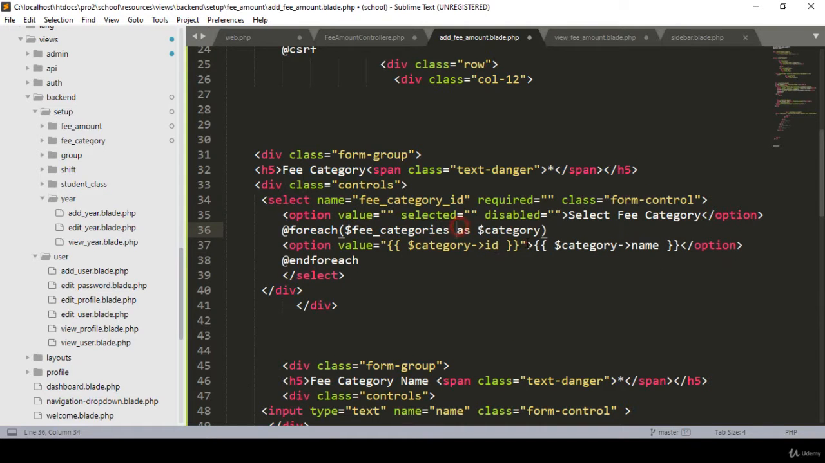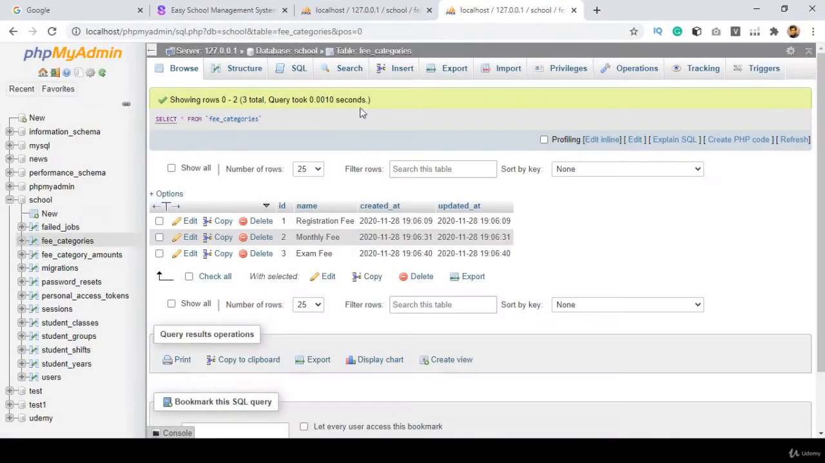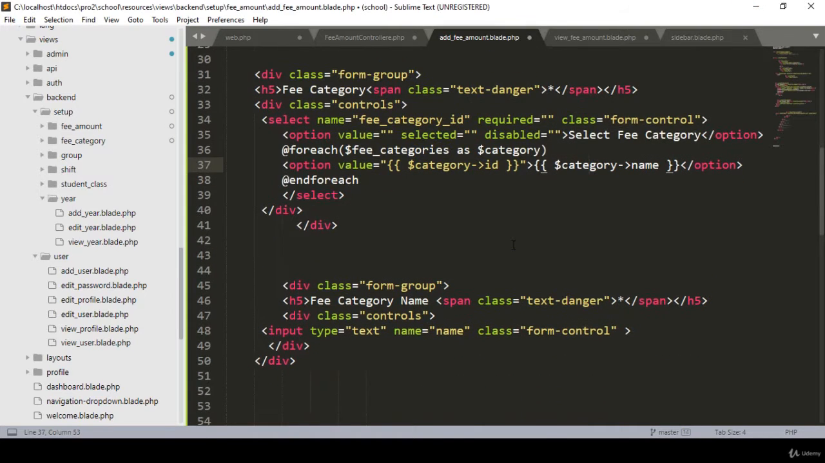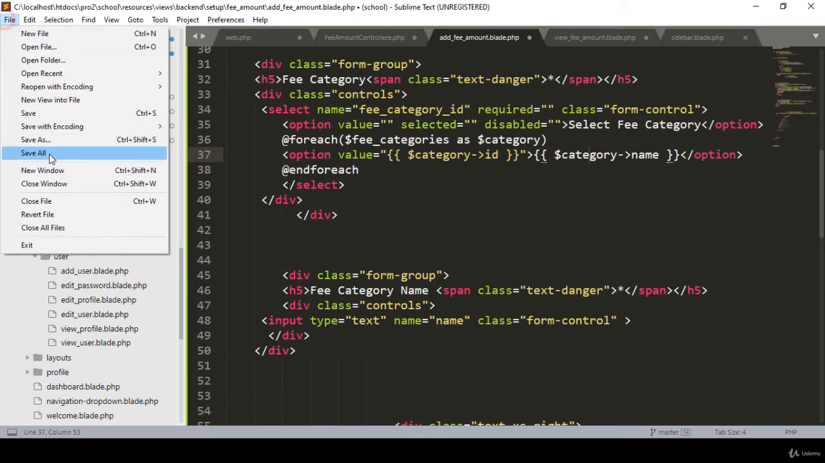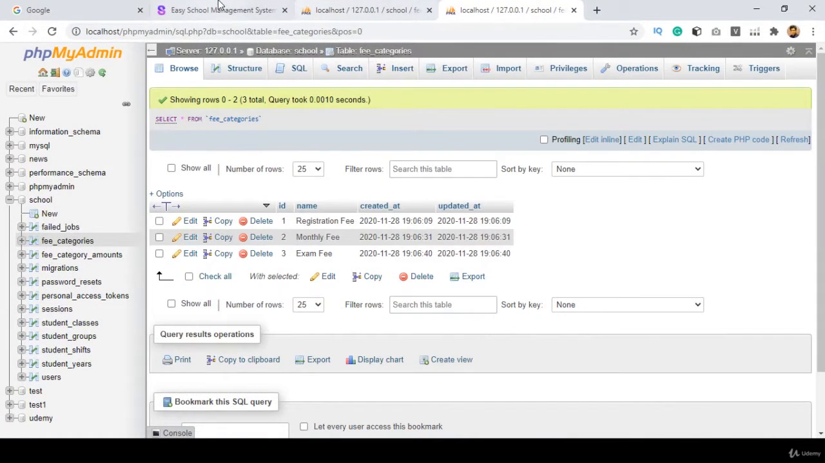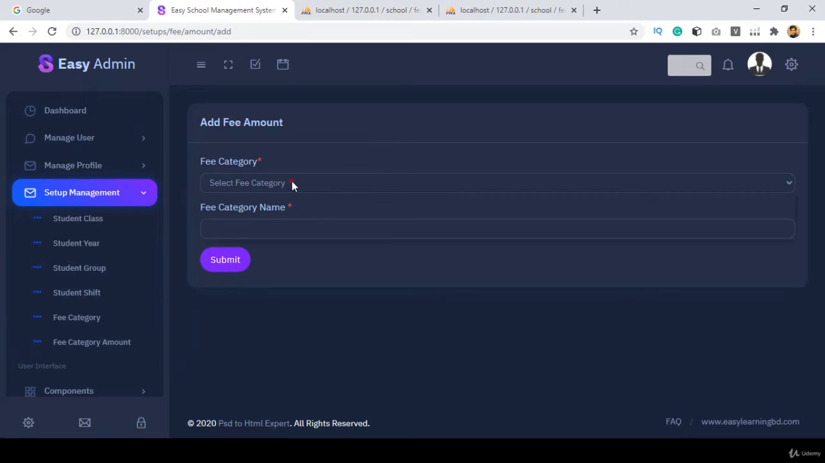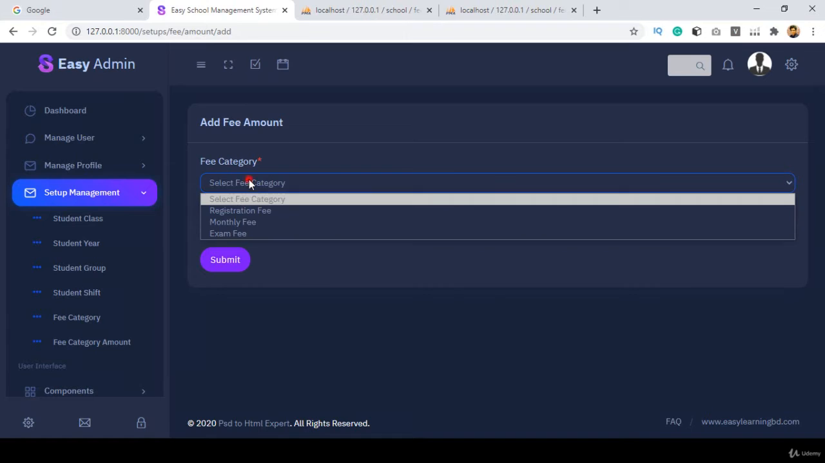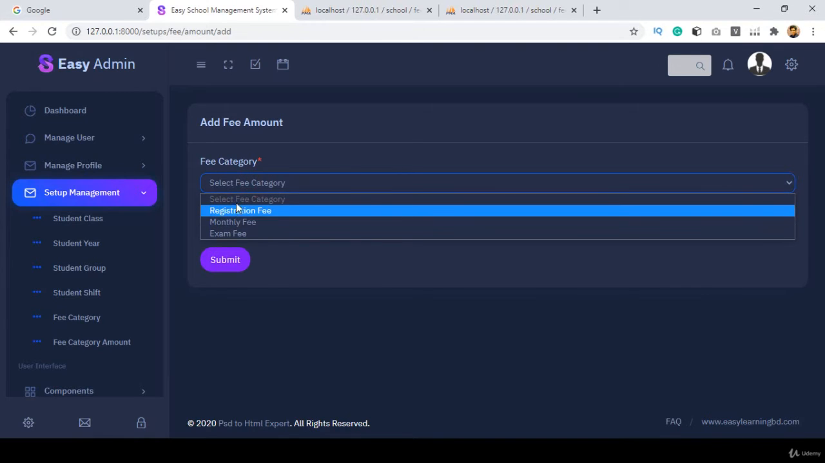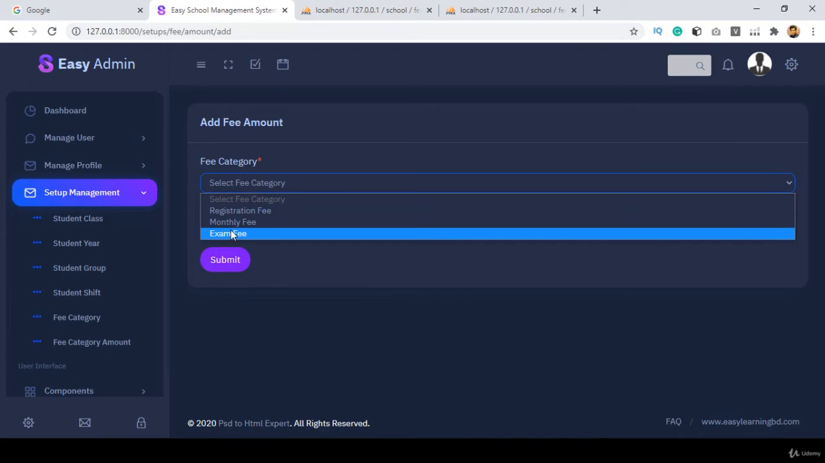Okay, so perfect. That means this is our fee categories ID, right? So now I simply pass it. Perfect. Okay, so now if you click save all, first of all I have to check it. Now click refresh. Now if you go to our add fee amount, you can see all that data is now loaded, right? That means every category is now successfully loaded. That means the fee categories I have created are the registration fee, monthly fee, and the exam fee.